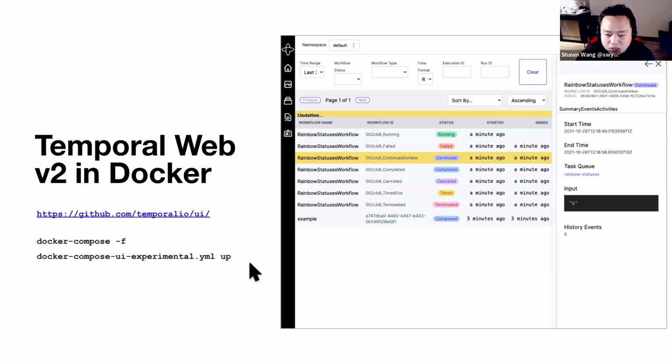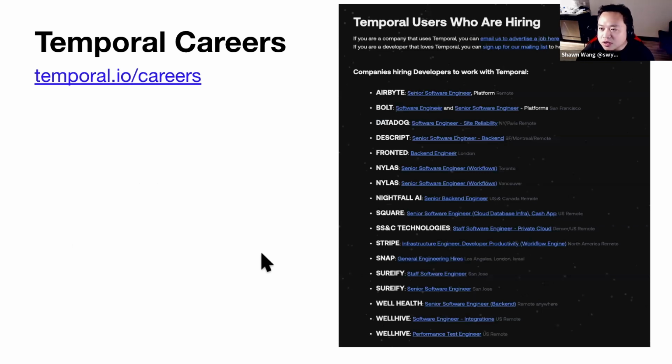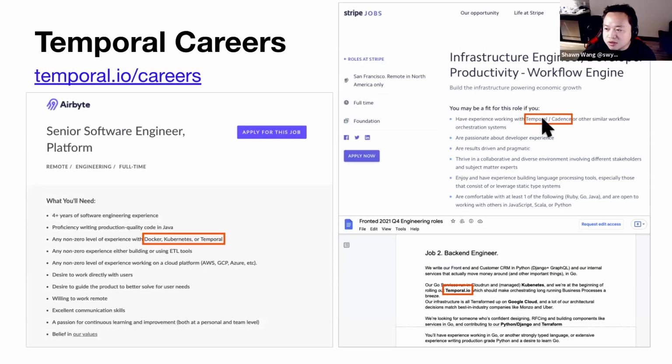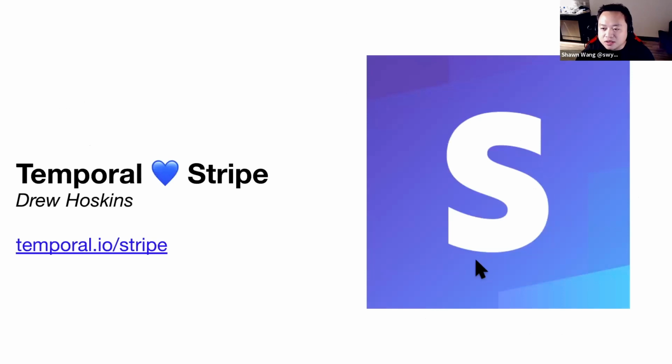A few more: we have a lot of jobs piling up. For those who don't know, we have a job board, not for working for Temporal, but working with Temporal at other companies. Something that's pretty cool to see is that people are starting to list Temporal as part of their job descriptions. There is Temporal in a bunch of places: Airbyte, a previous speaker and case study partner of ours; Fronted, a new fintech startup in the UK; and of course Stripe, which you're going to hear from later. Thanks for that, Mina. There are some links in the chat.